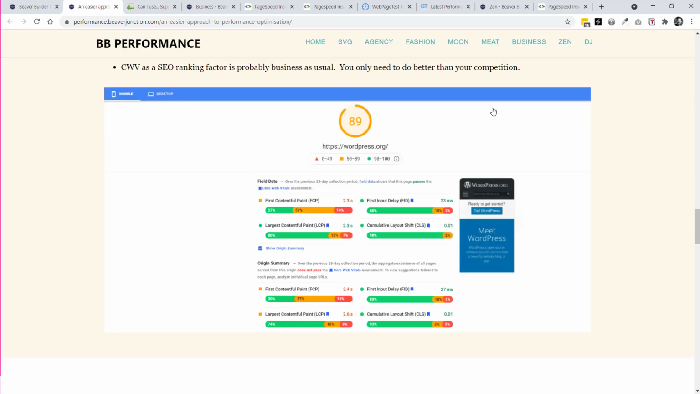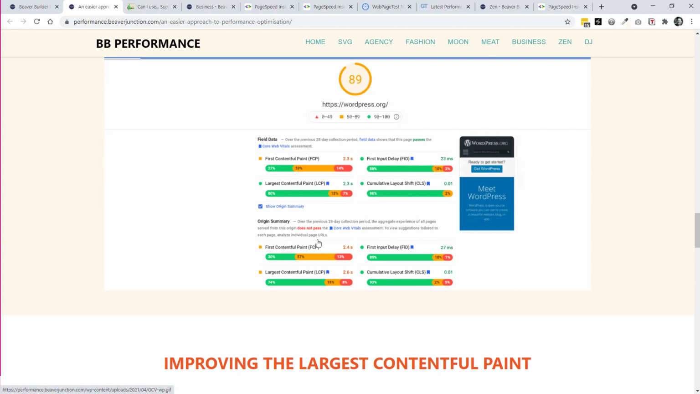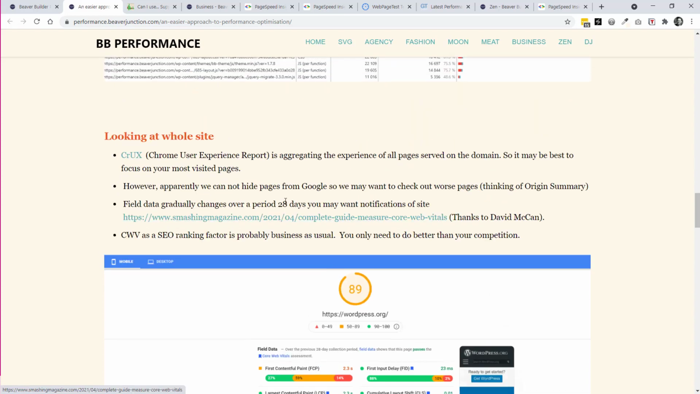The interesting thing is, as far as I understand, although someone can correct me if I'm wrong, Google are not allowing us to hide any pages. So of course, generally the idea would be to work on the pages that are going to be most visited first, but we might also want to consider those shameful pages that might be terrible for optimization, because they might bring down the cumulative total for our origin summary. And on pages that don't have their own field data, that might be all that is going to be displayed. So something to consider there.